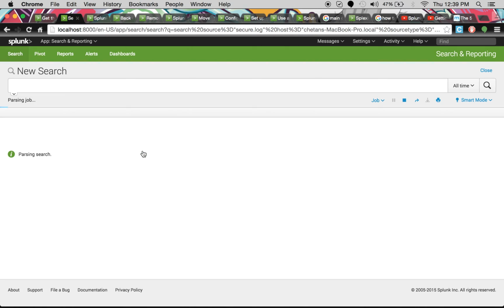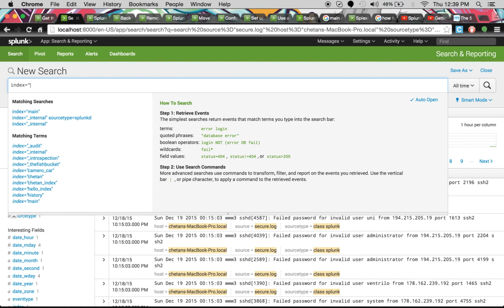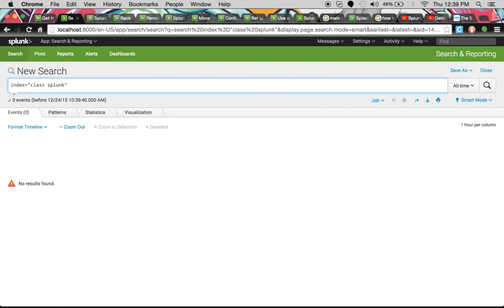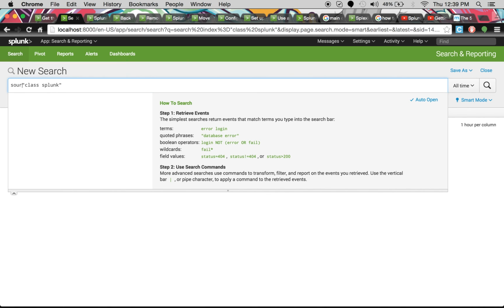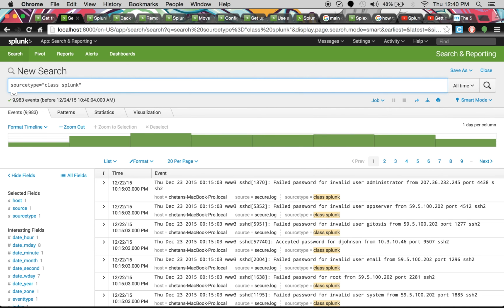Let's search data. Okay, here the events are zero because I typed index equals class Splunk, but that's the source type. I made a mistake here. Okay, here you go, class Splunk.